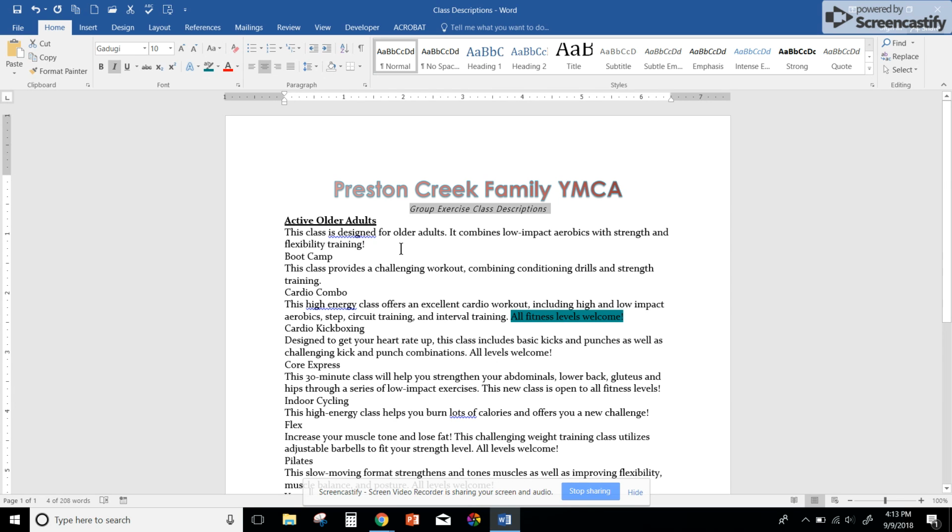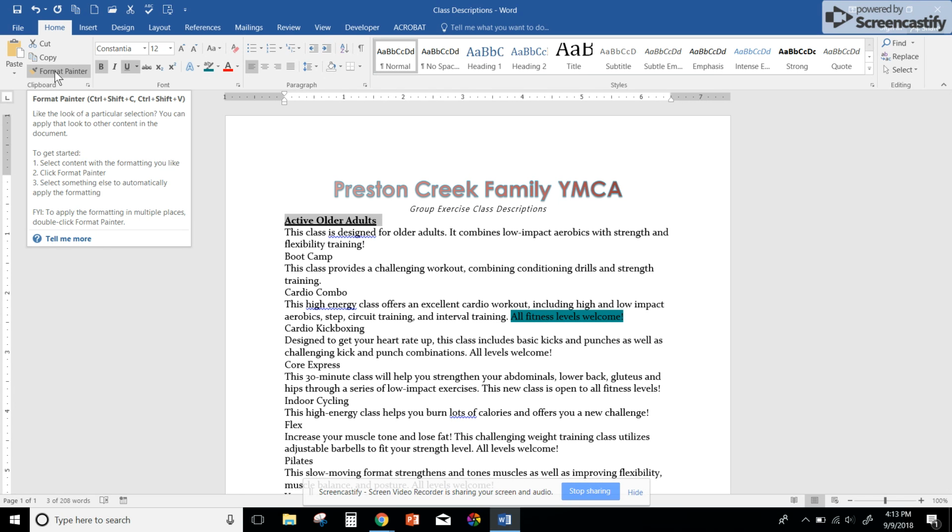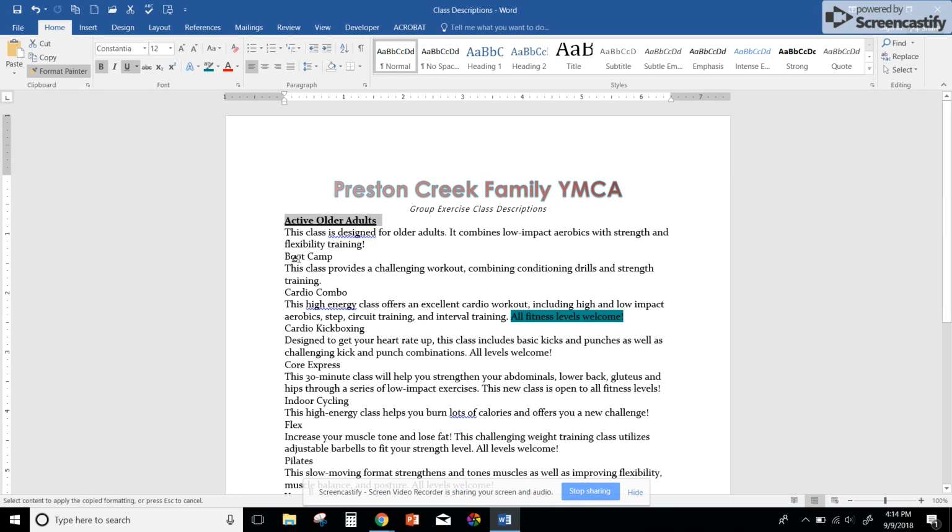Now we're going to learn how to use the Format Painter. So we want to select the active older adults that we've underlined and bolded, and what we get to do is use something called the Format Painter, sort of like copying and pasting only the formatting and not the characters themselves. So we're going to click Format Painter. We're going to activate it.